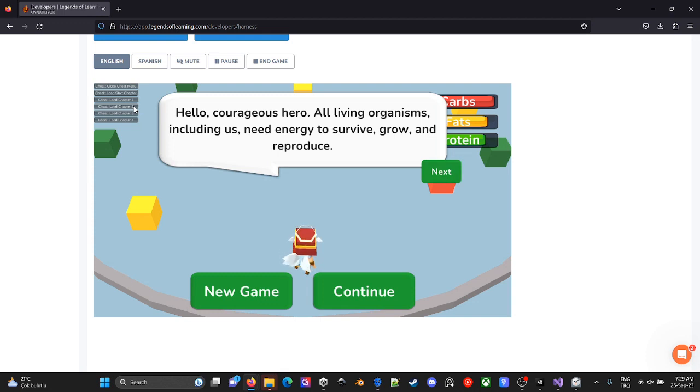How about Hello, load chapter courageous 2? hero. All living Load chapter organisms, 3, load including chapter us, 4. need No, energy they to are not survive, working. grow, and reproduce. They are not working.